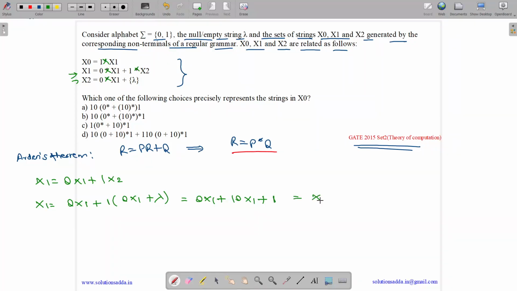Okay, now let us take x1 as common. So we get (0 plus 10)x1 plus 1. Now let us equate it to R equals PR plus Q. So this is R, this is P, this is R, and this is Q. So it has a solution x1 equals P star Q, which is (0 plus 10) whole star 1.